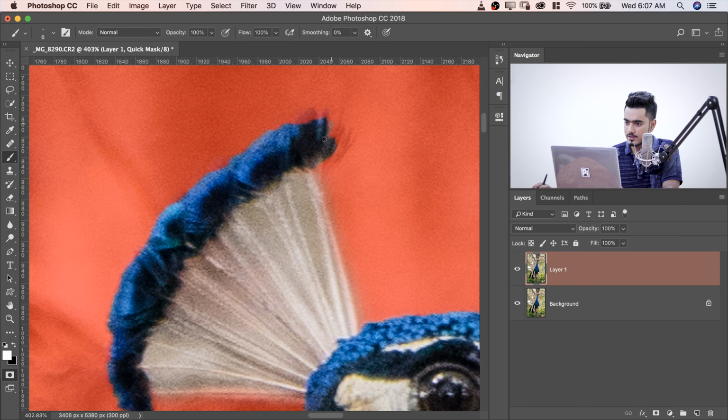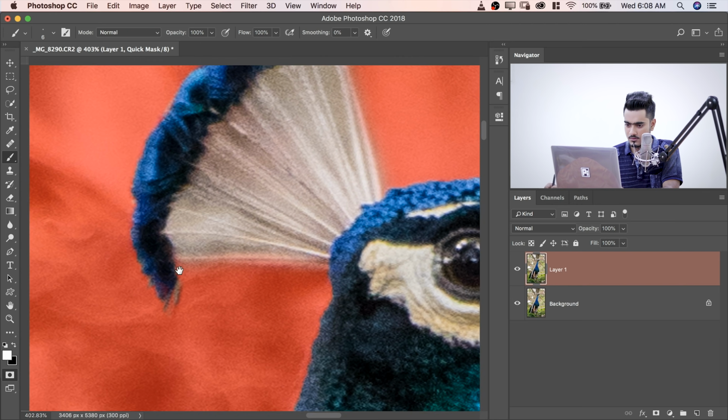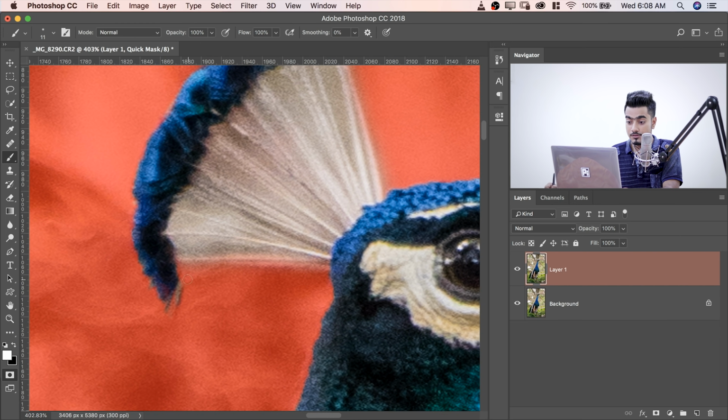Maybe add some of these there. You can take your time as much as you like, but I'm gonna do it really quickly. Can make it look good. I added some extras. So if you want to erase something, change the color to black. Press X to toggle between the foreground and the background color. And the background color was black, so now it's black.